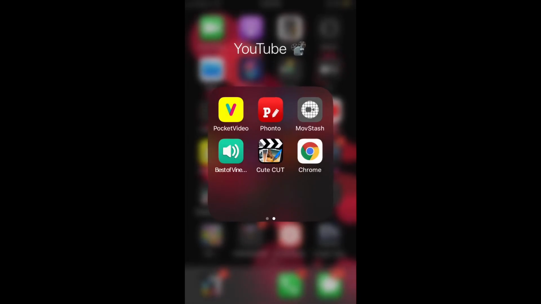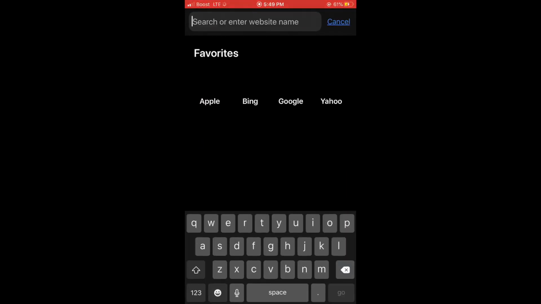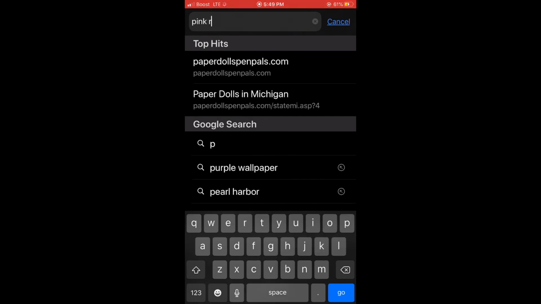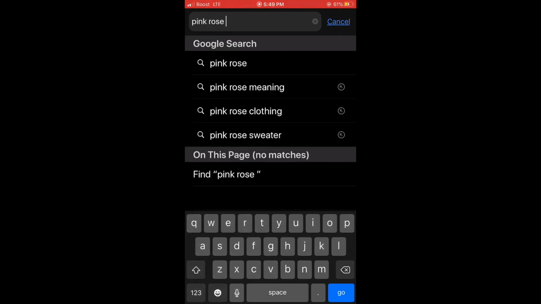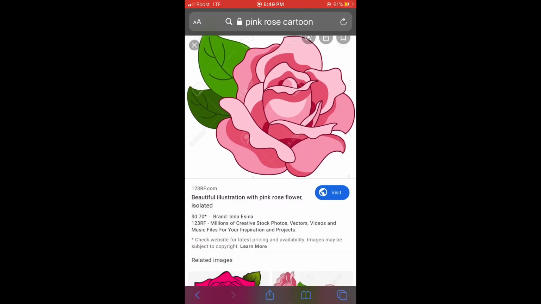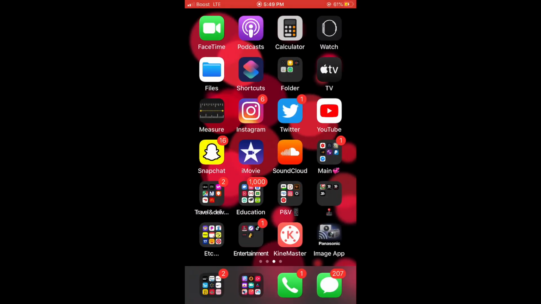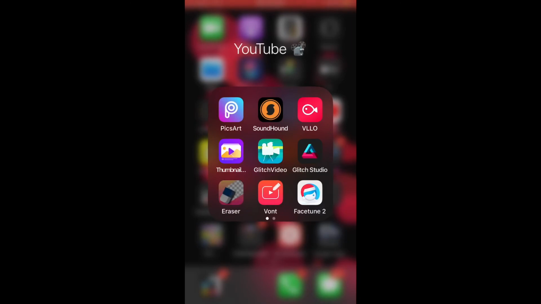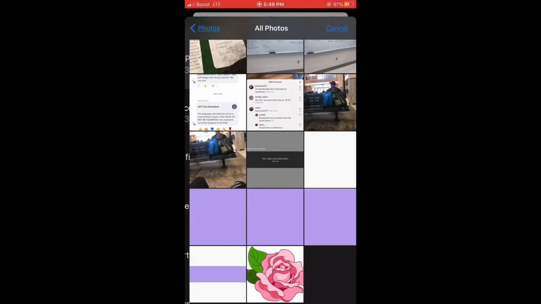Next, you want to add images, but for me, I'm just going to get an image from Safari because I don't feel like using my face right now. After I chose my image, I just went ahead and saved it. Next, I went to the eraser app so I can basically take off the background because we don't need all that.